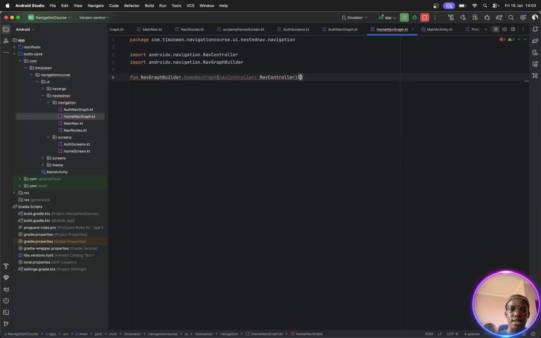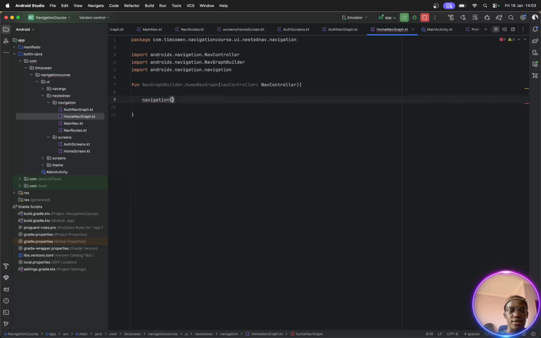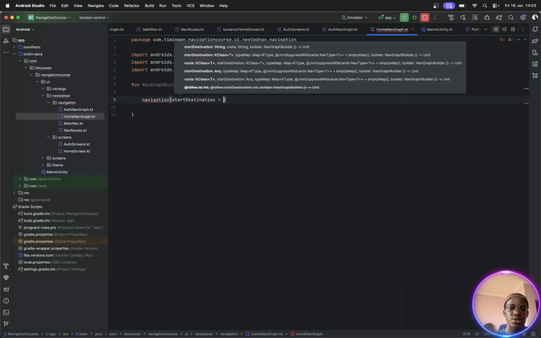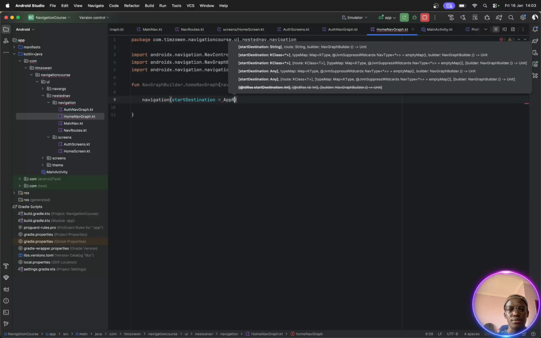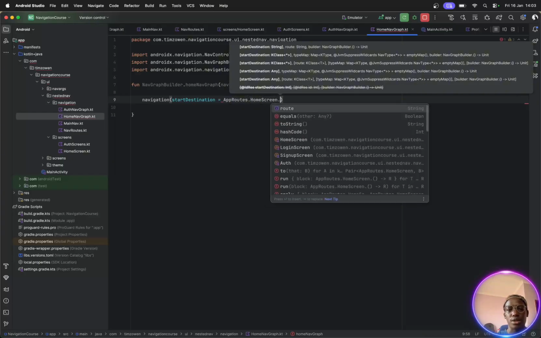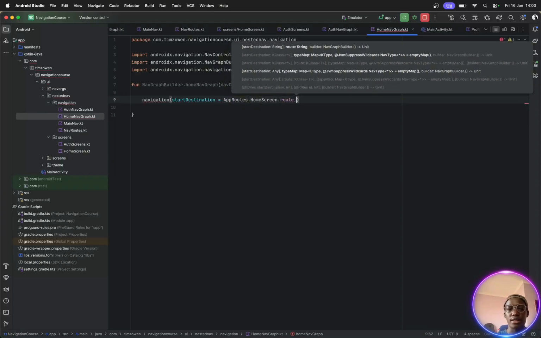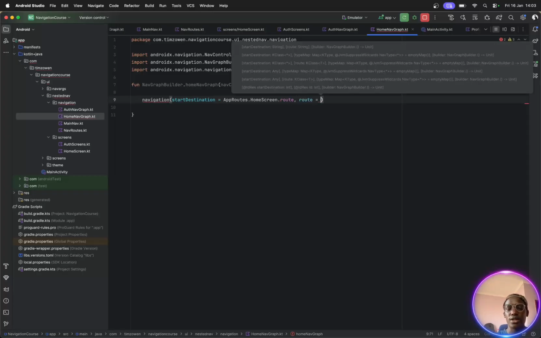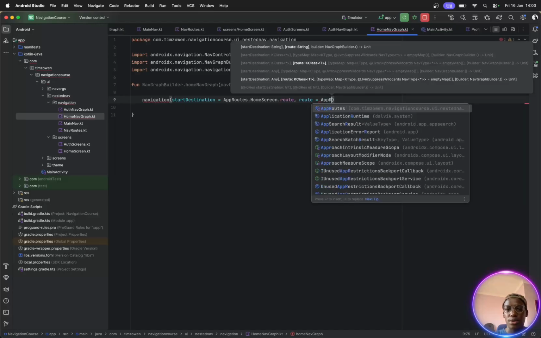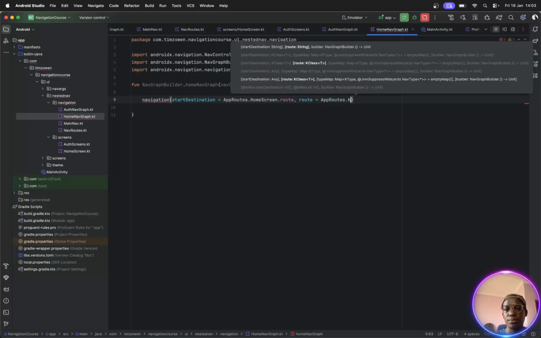of type NavController, and then we want to introduce a navigation. And in our navigation, we said our start destination will be home. So the first screen within that group is the home screen. So we're going to say AppRoute dot HomeScreen dot route. And then the route that it will follow, the graph that we will follow here using the route will be our AppRoute dot home.